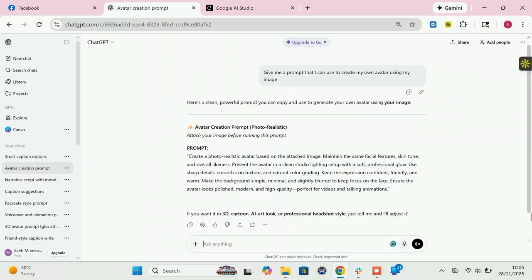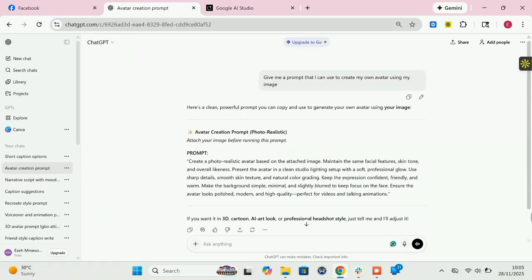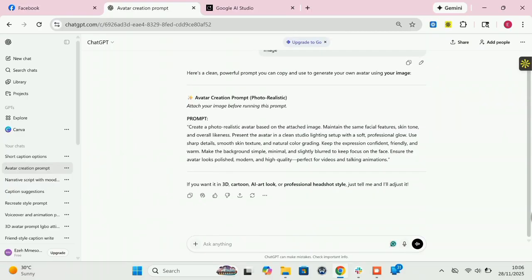ChatGPT is going to give us the prompt to create your own avatar using your own image. Since I want this video to be very short, I've already given the command to ChatGPT. I said give me a prompt that I can use to create my own avatar using my image. I made it very simple. Now if you want, you can add the kind of background you want, maybe a village setting or office setting. I just wanted it simple, and ChatGPT gave me a simple prompt for it.